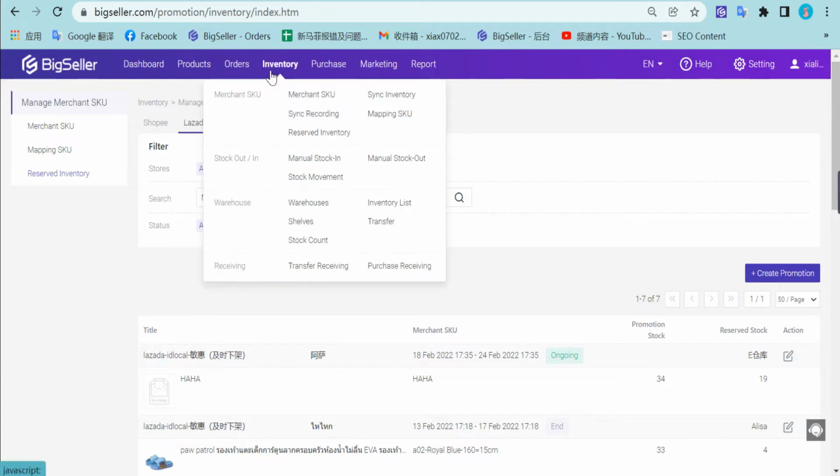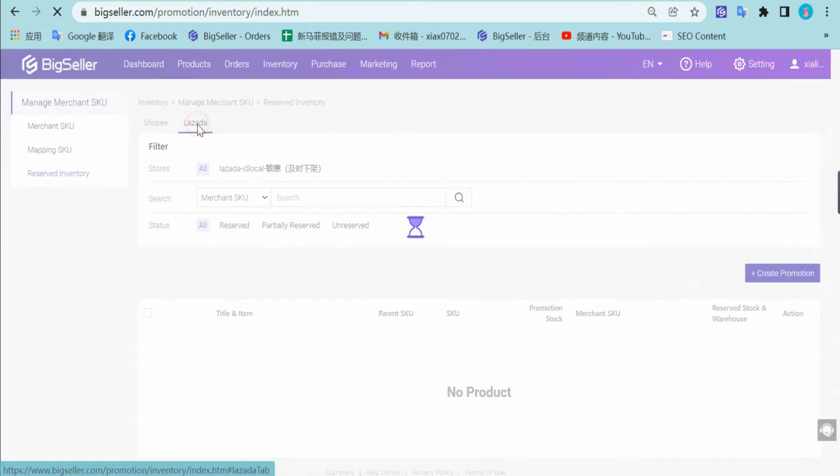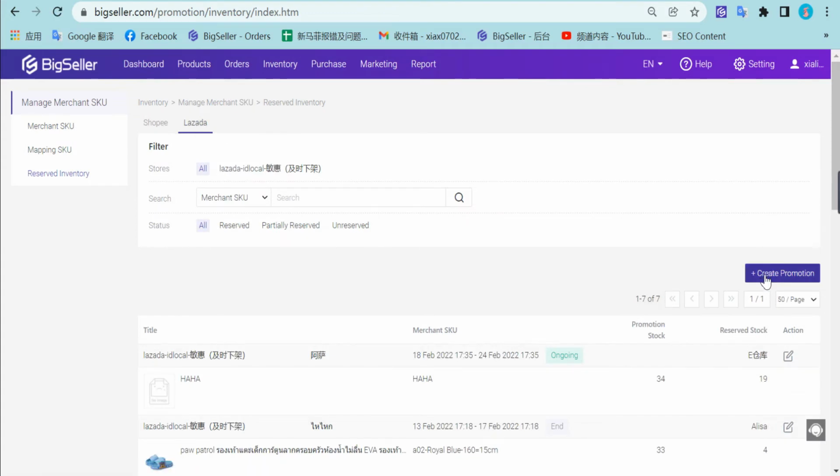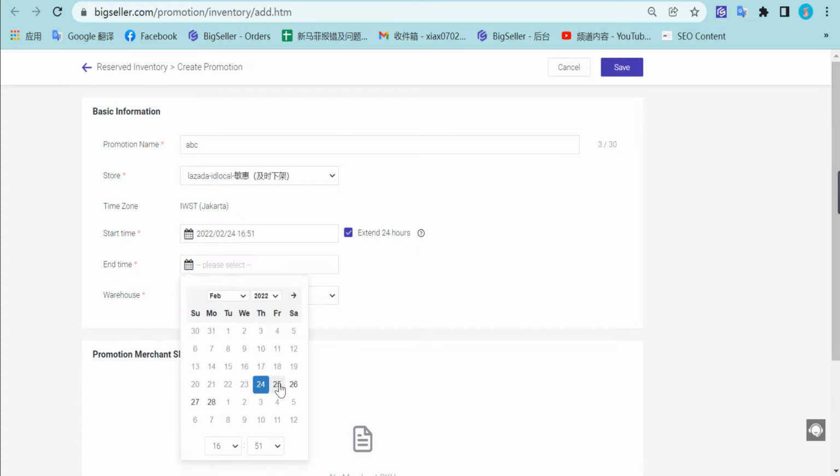Go to Inventory, Reserved Inventory, click on Lazada, click on Create Promotion. Fill in the promotion name, such as ABC. Select a store and select the start time and the end time.